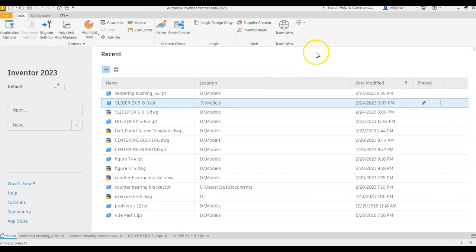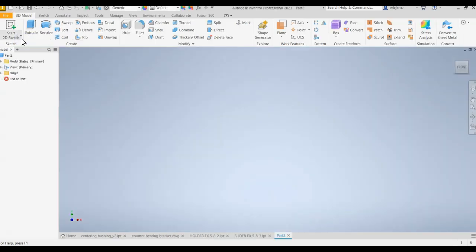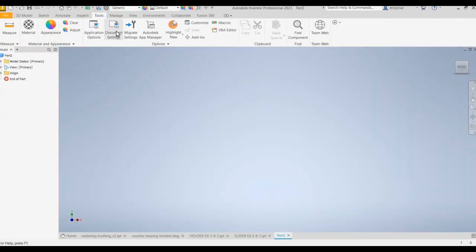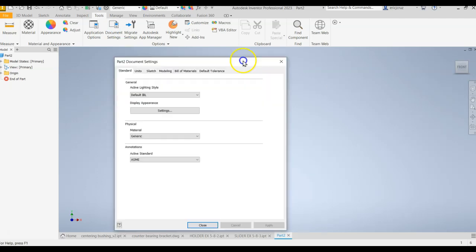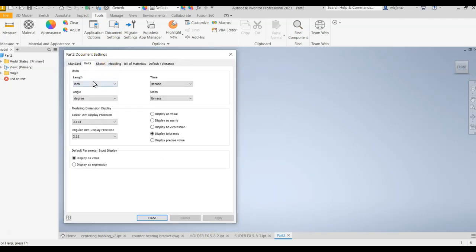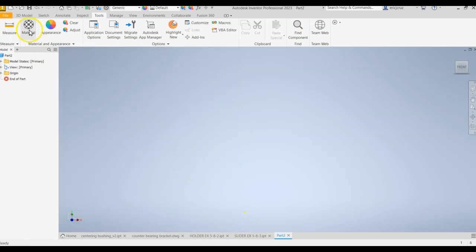Hello engineering students, we're going to be making CAD exercise 1 in this lesson. So go ahead and open Autodesk Inventor and start a new part. This part will be in millimeters, so go to Tools, Document Settings, and change your units to millimeters. Click Apply and Close.